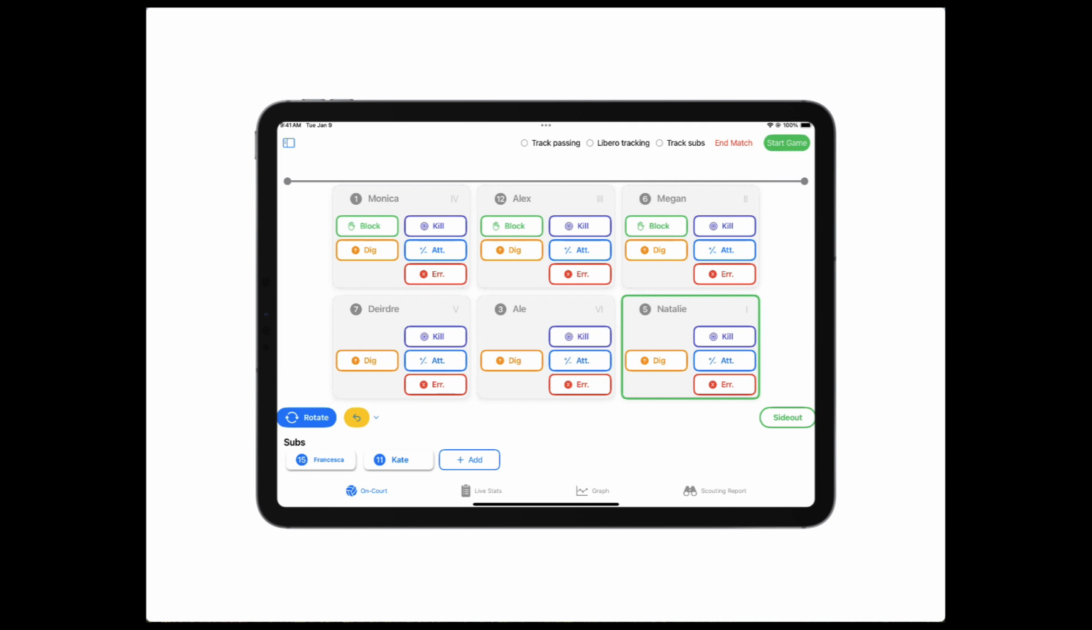If you're coaching a youth team, you might want to sub in lots of new players. So you might say, actually, we'll bring Kate back on. We'll put her back on for Alex. We'll put Francesca on for Deirdre. And we might want to rotate around and have Kate get first serve. So when we're ready, once we've set up our lineup, we can hit start game. We'll talk about those other options at the top in the advanced video.